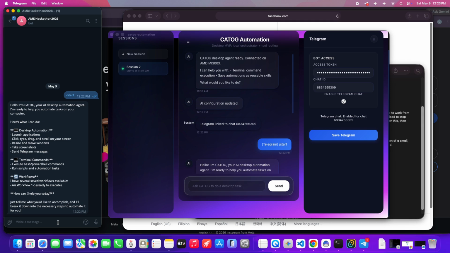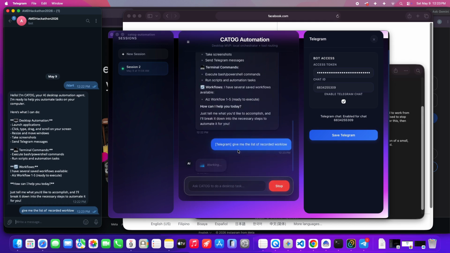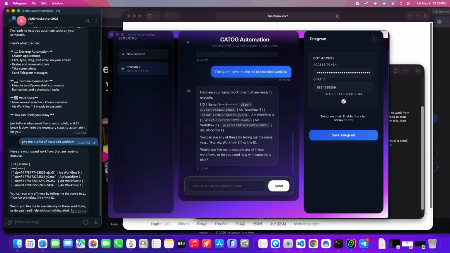So let's say, give me the list of recorded workflow. Now we want to ensure that this list is safe, and we need to ensure that it is working. So here is the list. It gives you the list of the created skills, and now let's try to run the workflow 5. So execute the workflow 5.